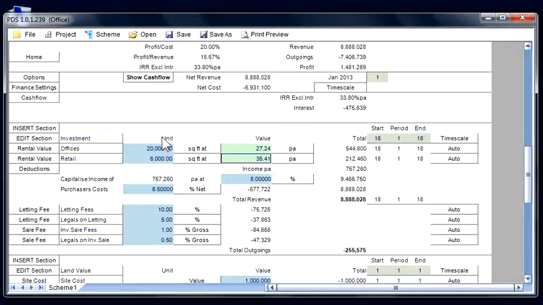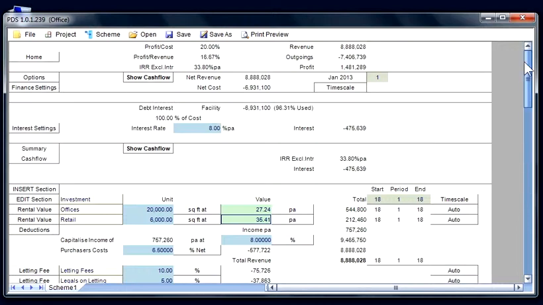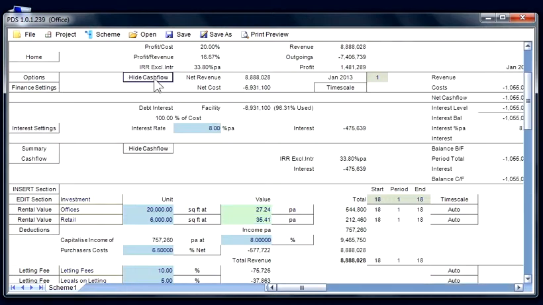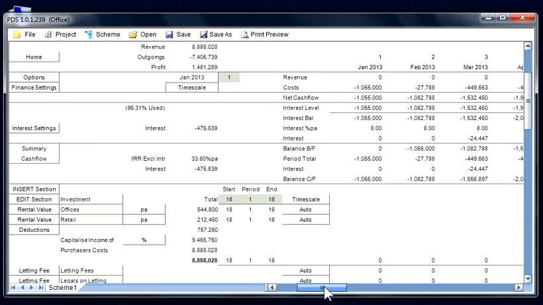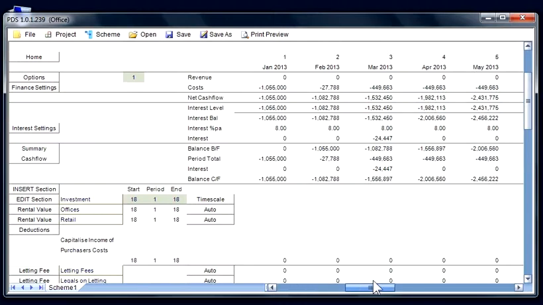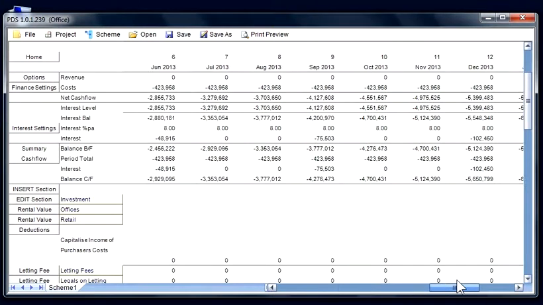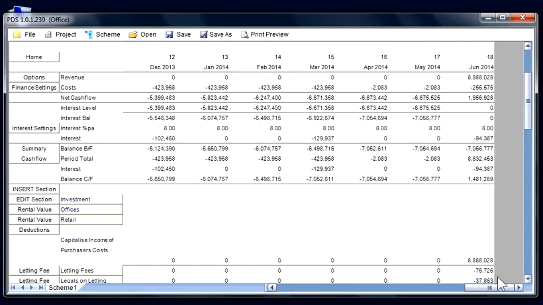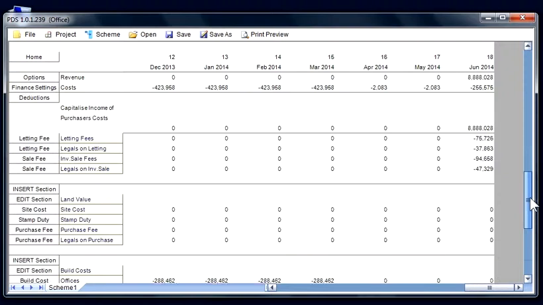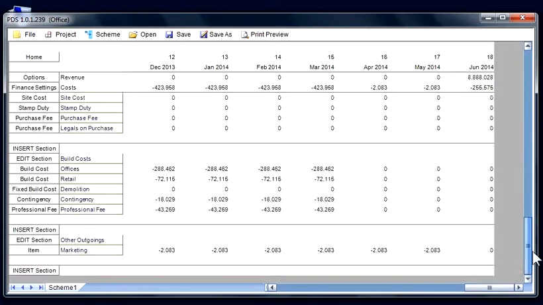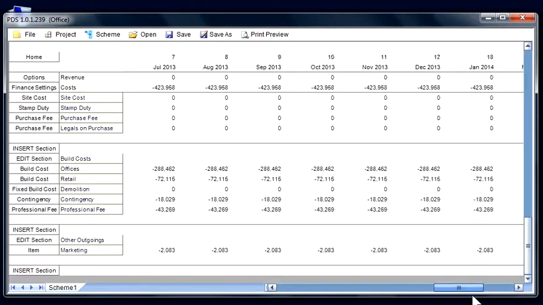At any time we can display the cash flow element of our project by using the Show Cash Flow button towards the top of the display. This will turn on the cash flow element of your project, showing at the top the summary cash flow, and moving down the list the various cash flow elements for your revenues, land value and building costs.